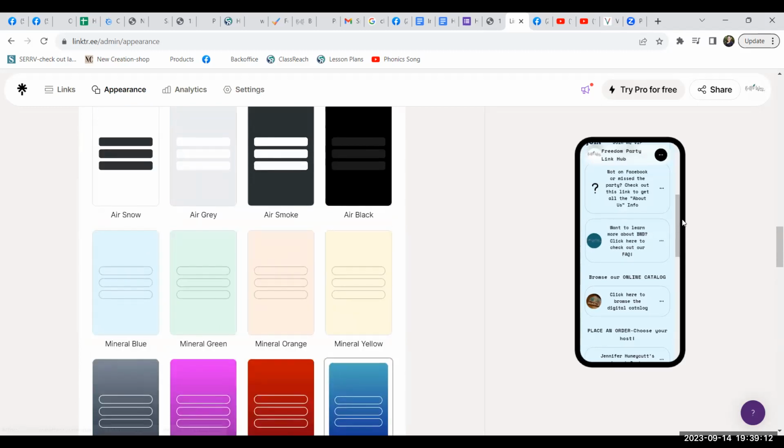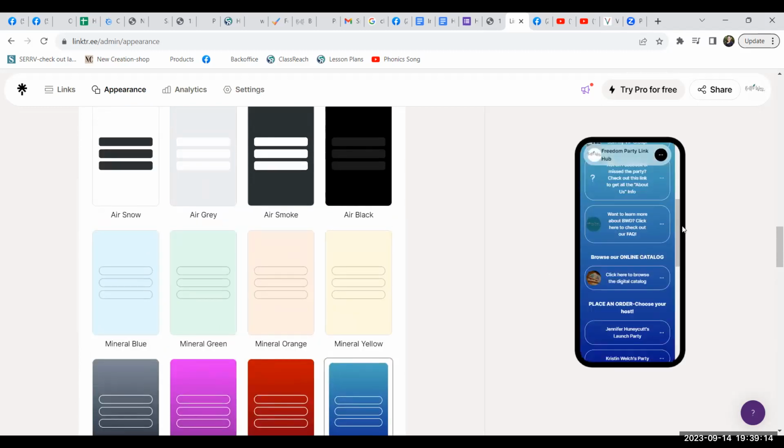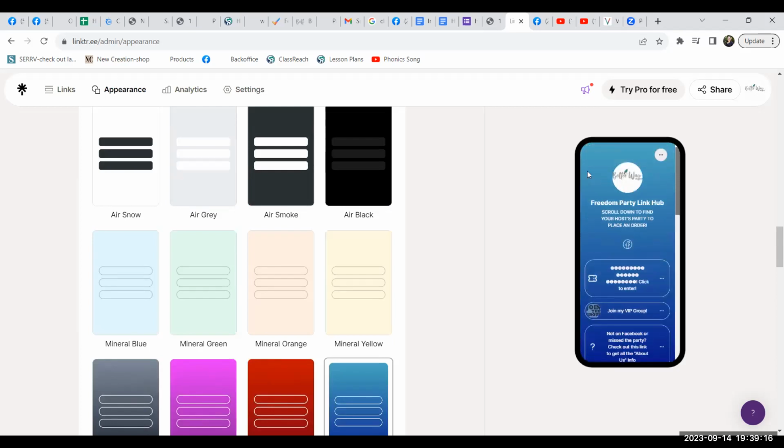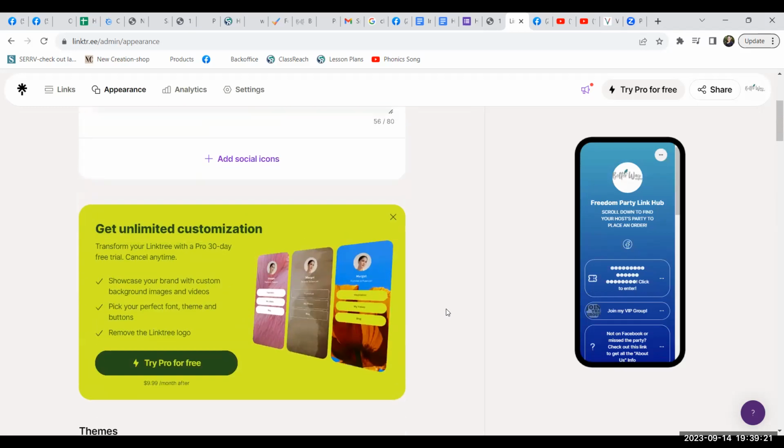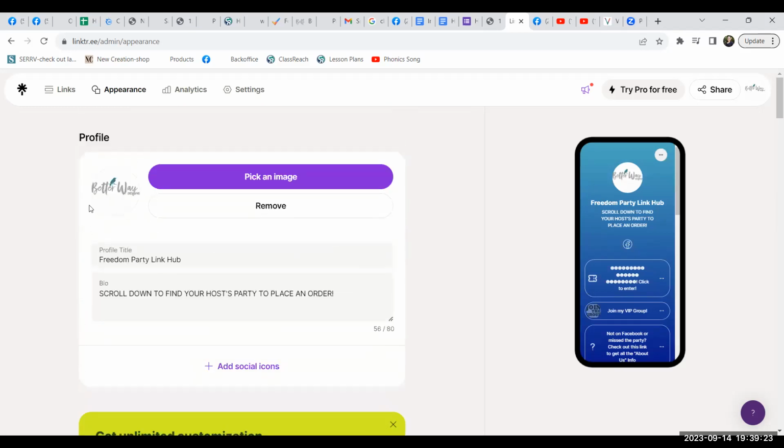Maybe I'll change it to this color and we'll test it out. Yeah, there we go. We're going to have it be blue for a little while, but it'll automatically save it on there. I don't have to click any buttons or anything like that.